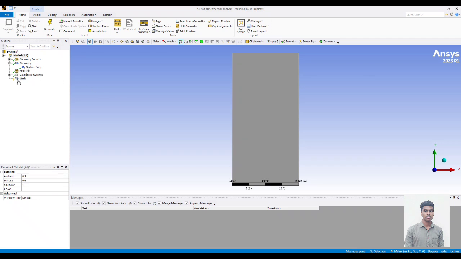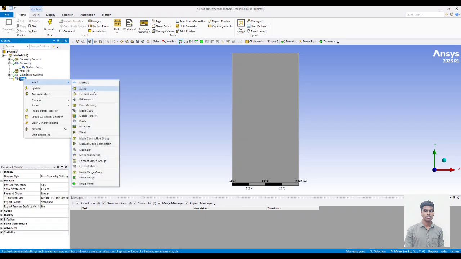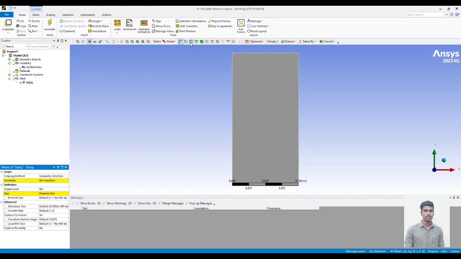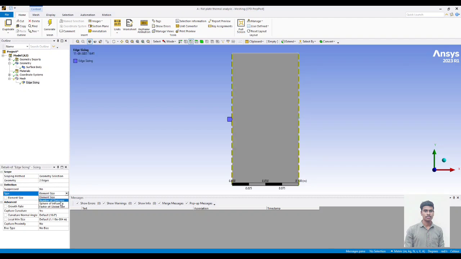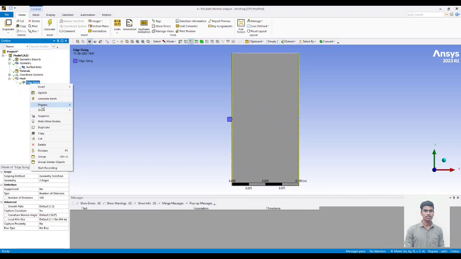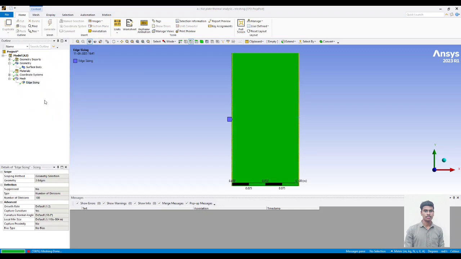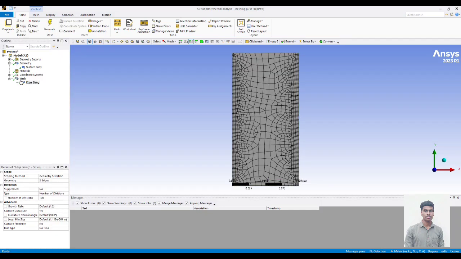Just click on mesh, right click and insert, give sizing because we are going to do divisions over here. Then click on the edge symbol, click on the Y direction line, and then Control click on the other side, and then give Apply. Instead of element size, you just give the number of divisions. In number of divisions, you split into 100 because this is a random value we are giving. Then generate mesh.